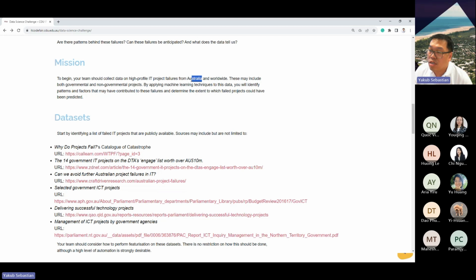After you have included cases from Australia, you can expand your search to worldwide. But when you do so, in the presentation it might be good to highlight to the judges what percentage of the cases are from Australia and how many are worldwide. But they need to be IT projects, because the judges are interested in IT projects. Good questions.